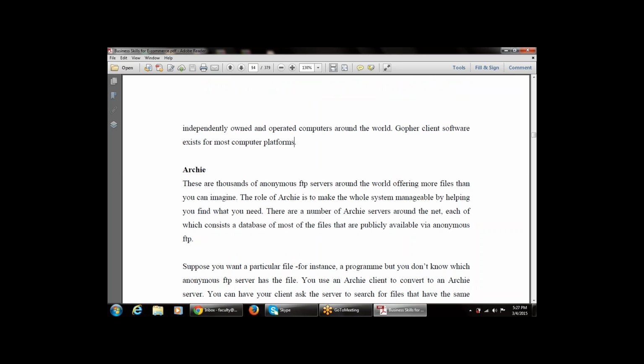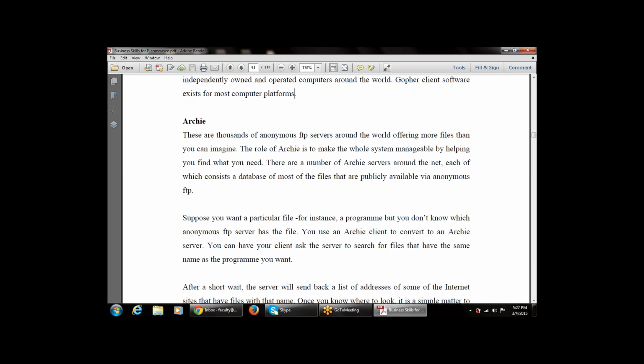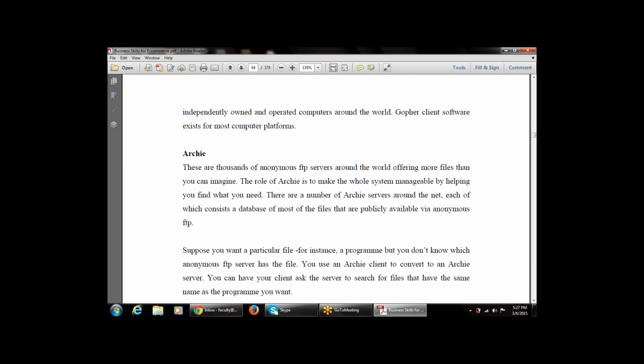Then the next concept of the internet is Archie. There are thousands of anonymous FTP servers around the world, offering more files than you can imagine. The role of Archie is to make the whole system manageable by helping you find what you need.